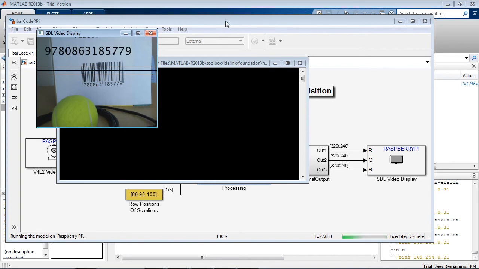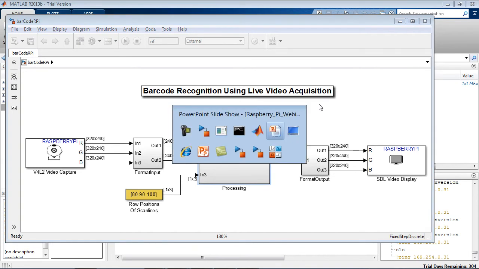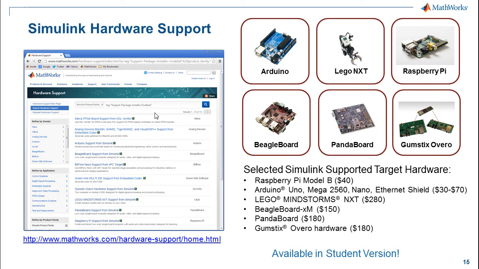Alright, we can go ahead and close this model down. Click stop, and we're going to go back to wrap up. Okay, so we saw a couple examples, object detection and the barcode scanner. Let's wrap up. So Simulink supports a wide variety of hardware, both natively in Simulink through the support package installer and through third parties. If you want to see what all that is, you go to our website, mathworks.com, hardware-support.